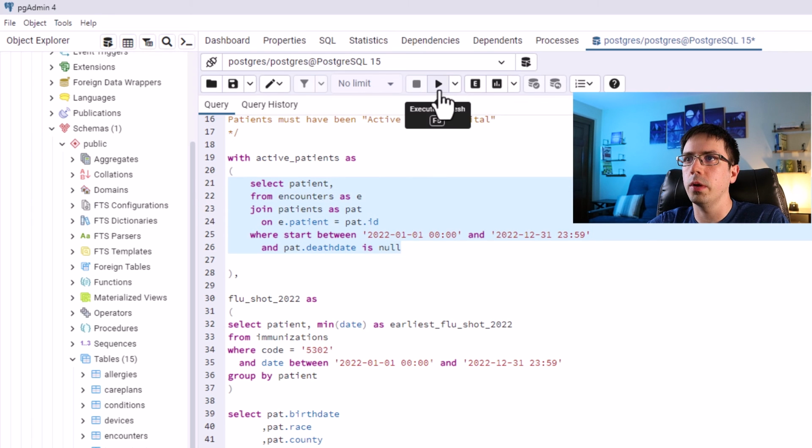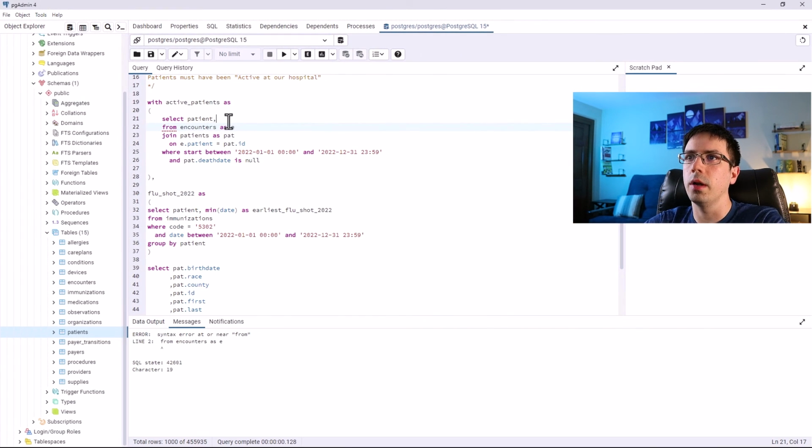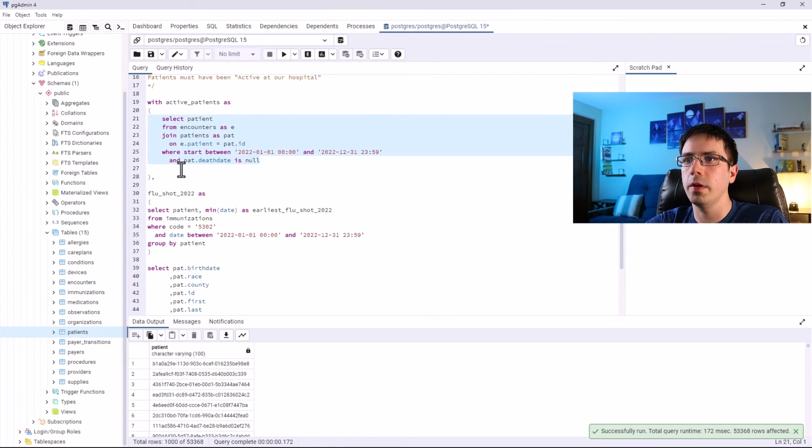Let's run this and see if it's working so far. Looks like I have a comma here, so I need to erase that to get it to work. Okay, so far that's working.